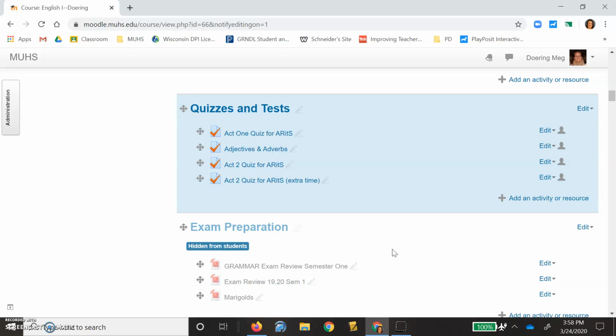Hi folks, I just want a quick talk about how to easily create a separate quiz for students who get extra time on your assessments. So if you are doing your quiz or test in Moodle, there's a pretty slick solution for this once you have the entire assessment created.